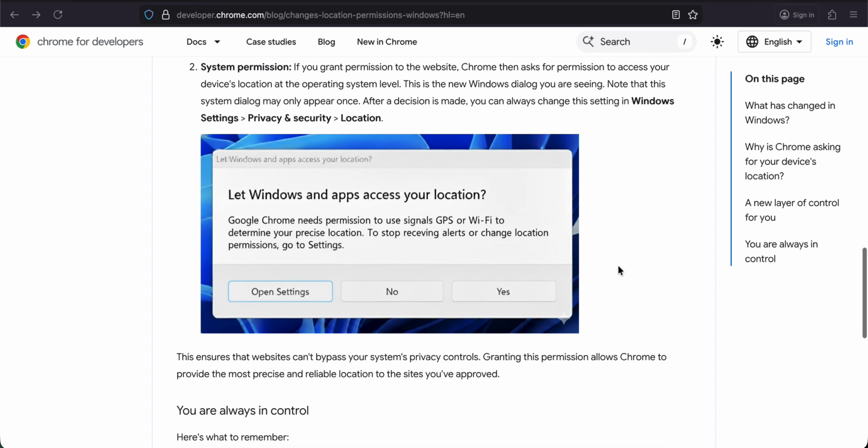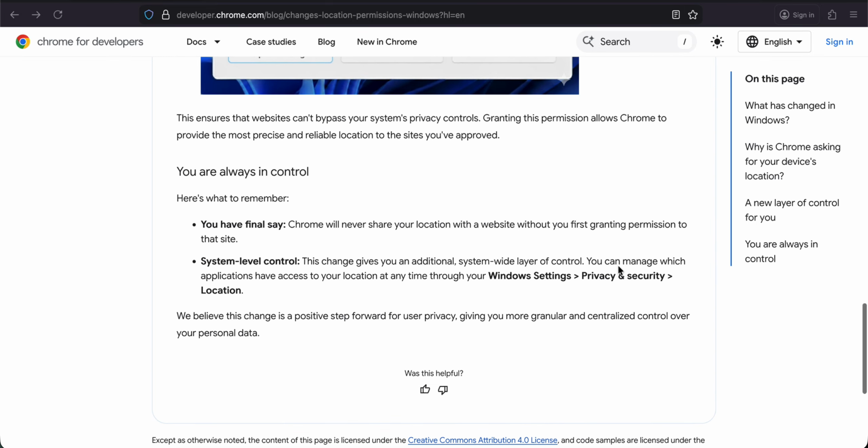Note that this system dialog may appear only once. After the decision is made, you can always change this setting in Windows Settings, Privacy and Security, Location. This ensures that websites can't bypass your system's privacy controls. Granting this permission allows Chrome to provide you the most precise and reliable location to the sites you have approved.